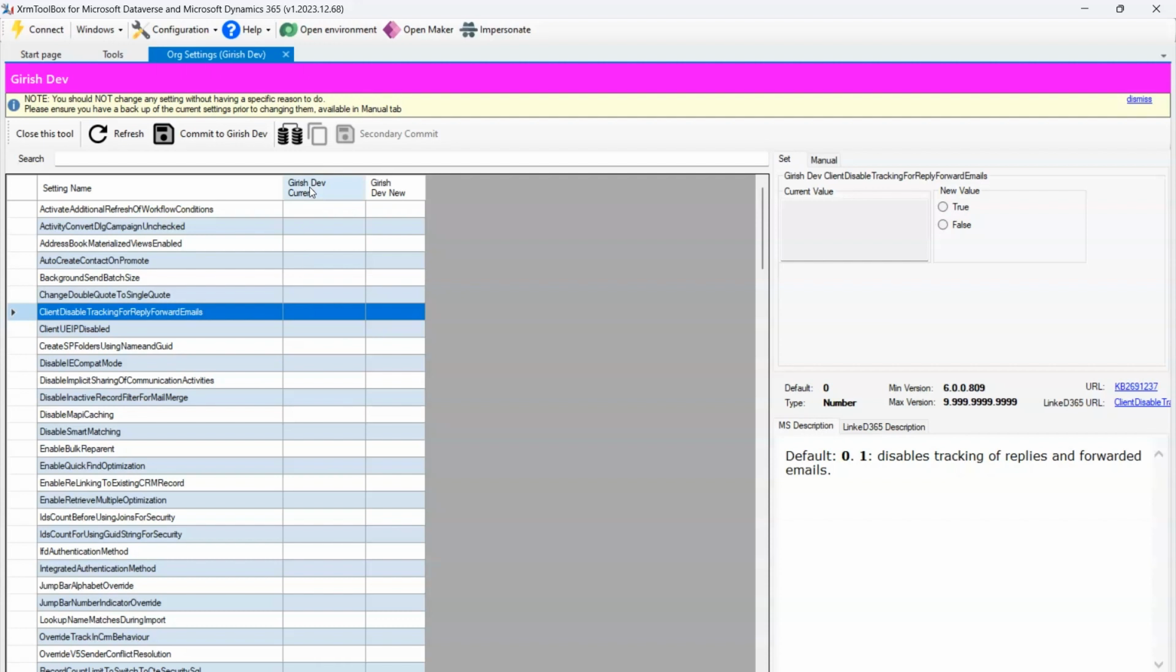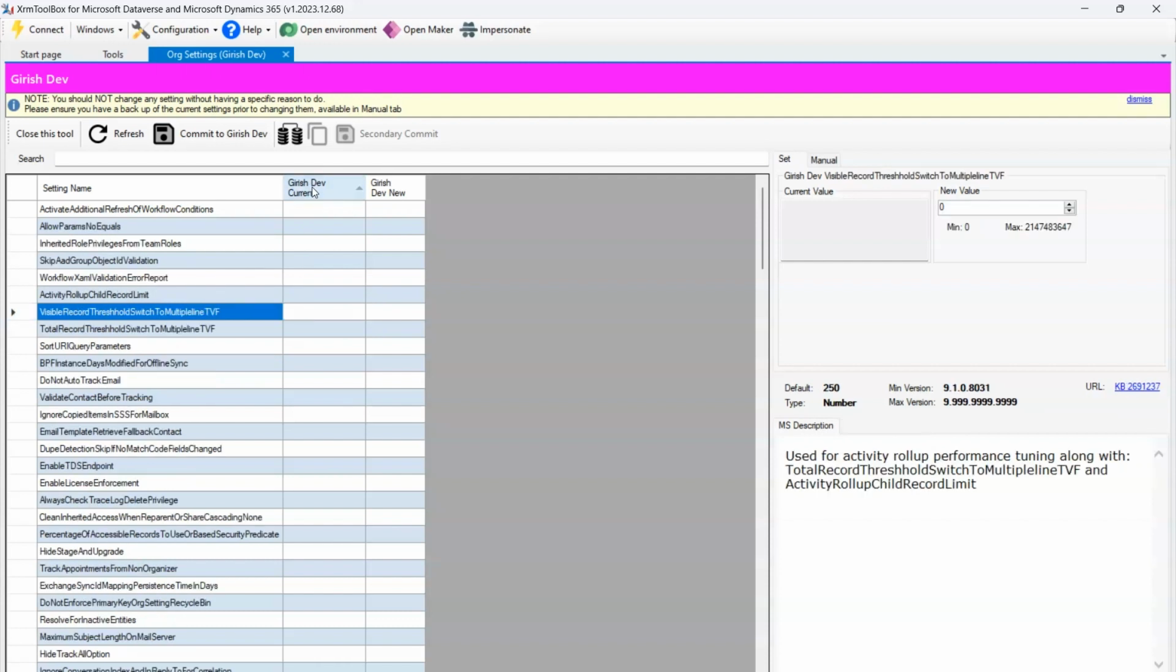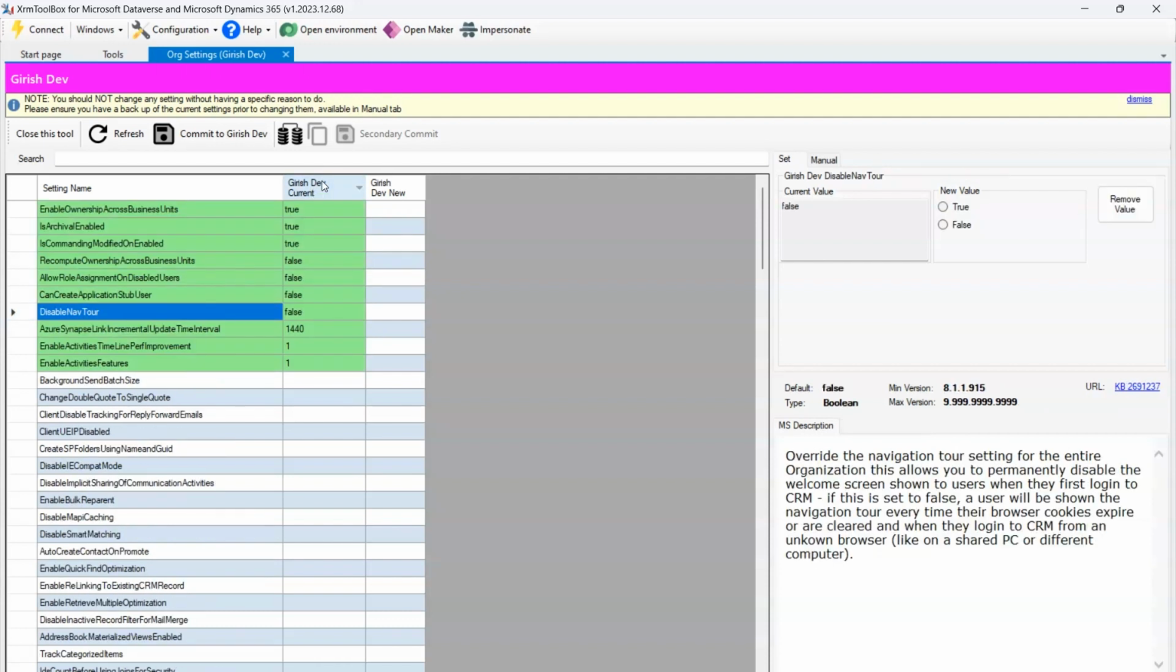Now, if you see in this column, it says Girish Dev Current. In Girish Dev Current, if I sort this, I can see there are some items in green. Why are these items in green? Because I made those changes when this environment was provisioned. I've set archival to true, and I set is commanding modified on enable to true. If you haven't made any change, then it will all show as blank.